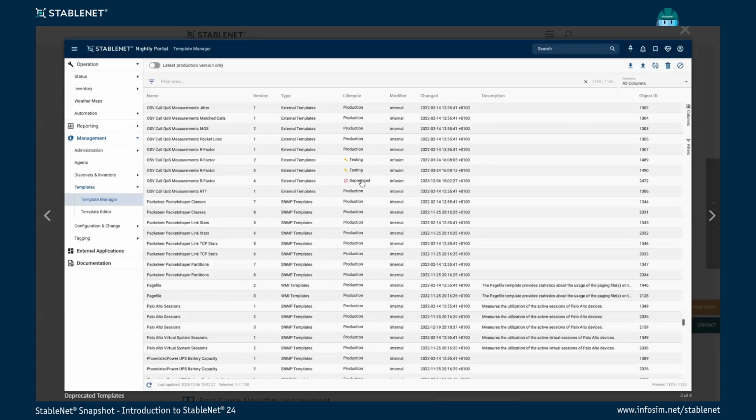Another thing that has been added is that now there's this deprecated option in the template settings. So you can not just work with production and testing, but you can also explicitly deprecate a certain template to indicate to your colleagues or the other people working with the system that this should not be used anymore.